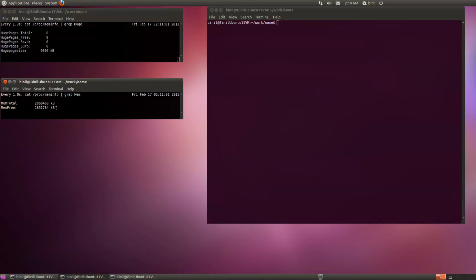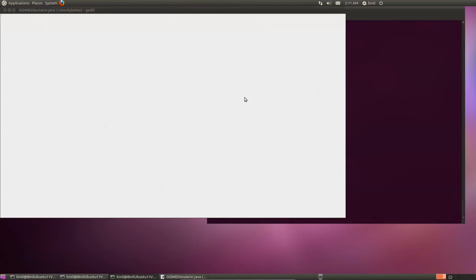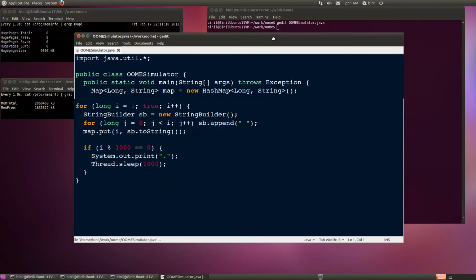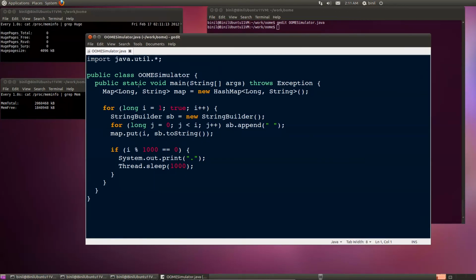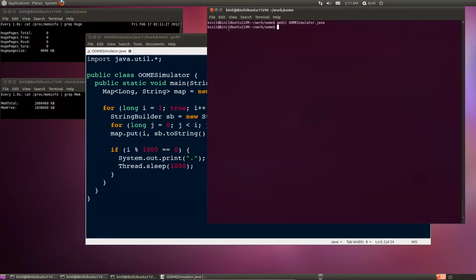And I have a program here which simulates an out of memory error. It loops forever and creates longer and longer strings, and it finally runs out of memory. So let's try to compile it and run it.